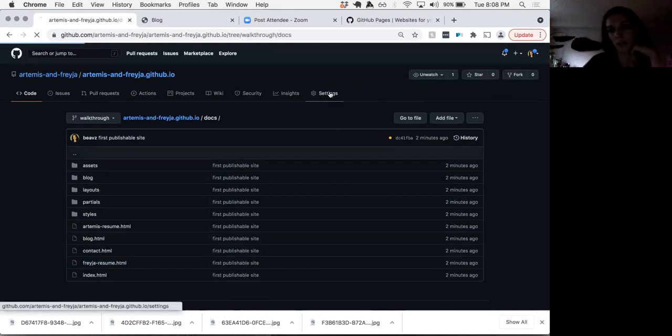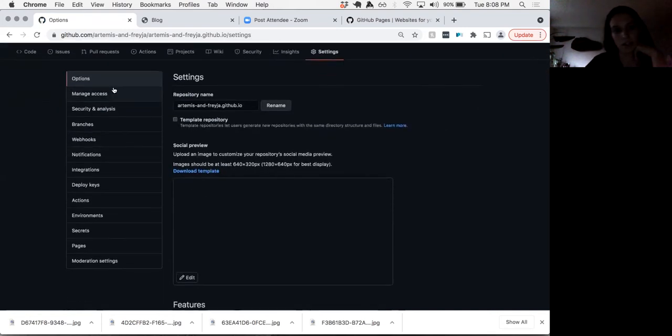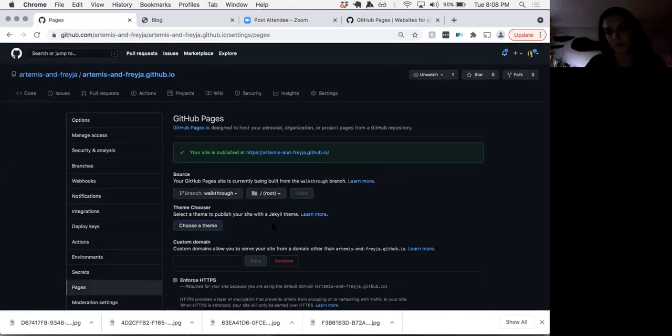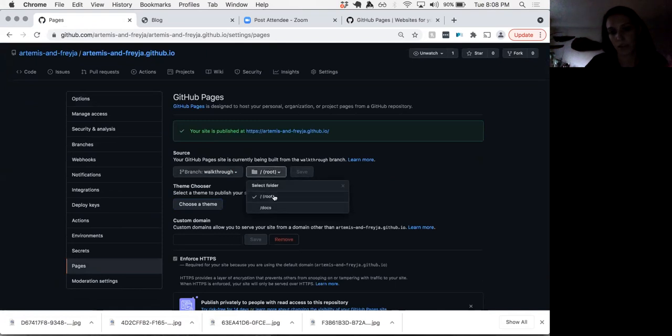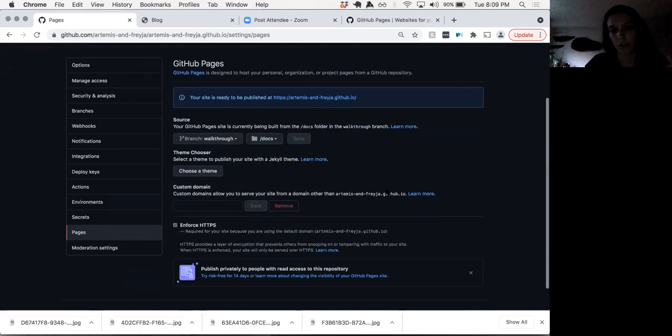So in order to make this a GitHub site, I'm going to go into my settings. This is, again, if you head over to that GitHub Pages docs, it'll walk you through all of this. But if I go down to this pages section, I can say I want this to serve from that docs directory, exactly where we were writing all of our things.